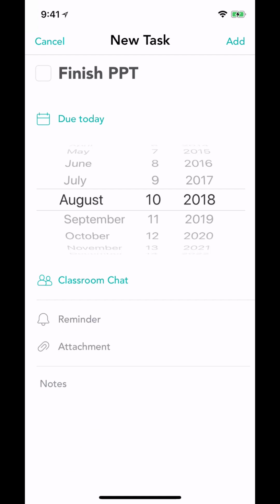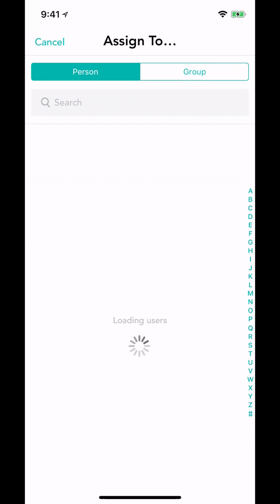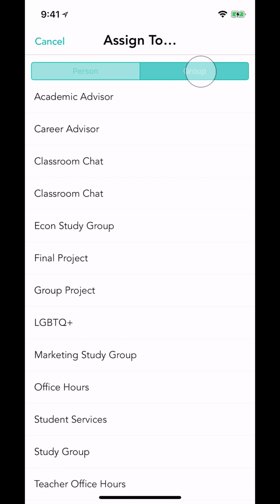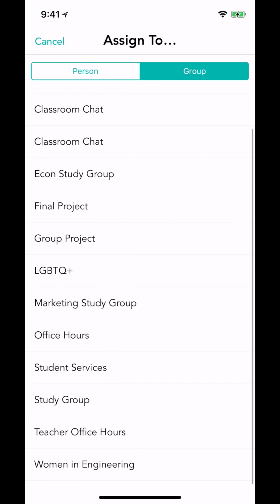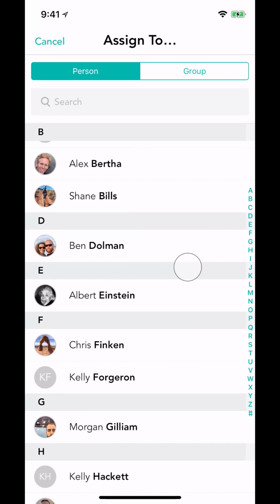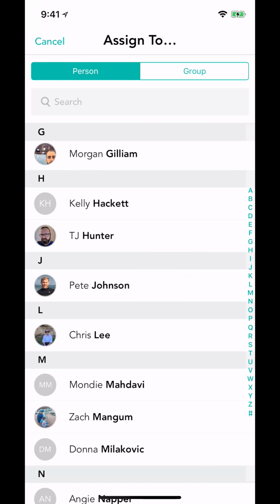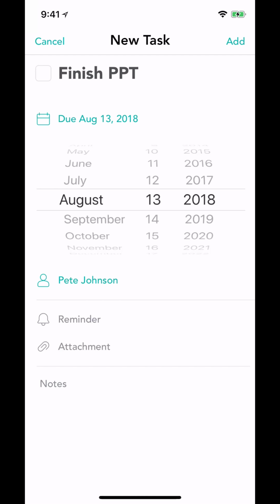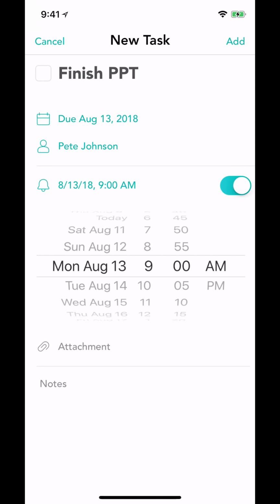I'm going to change the due date to, let's say, Monday. And instead of assigning it to the entire group, which I can do if I want to, I'm going to assign it to a person. So let me find Pete. I'll assign this to Pete. And I want to remind him Monday morning. In fact, maybe I'll remind him Sunday evening just to make sure that he's got as much advance notice as possible.